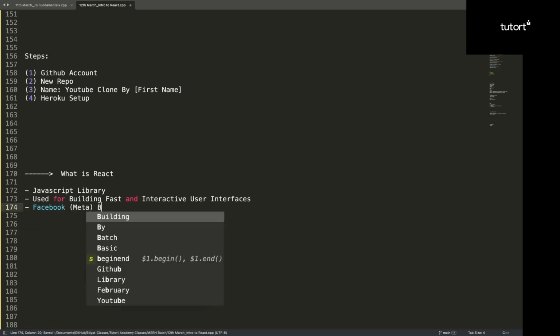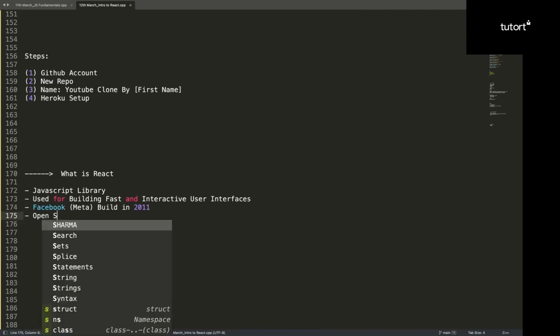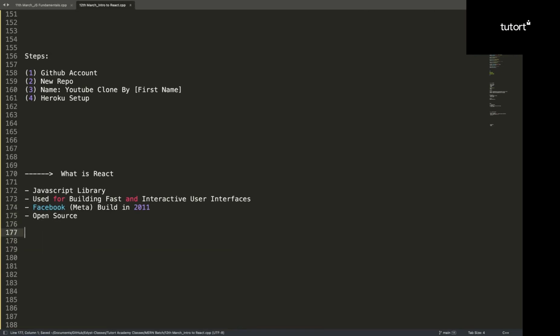Facebook built it in 2011 as part of one of its hackathons, and it is open source also. That's also something you should know. React Native is different. A lot of people confuse React with React Native. React Native is completely different. Both React and React Native were actually built at Facebook. The majority of the products that we have at Facebook, we are actually moving into React Native.